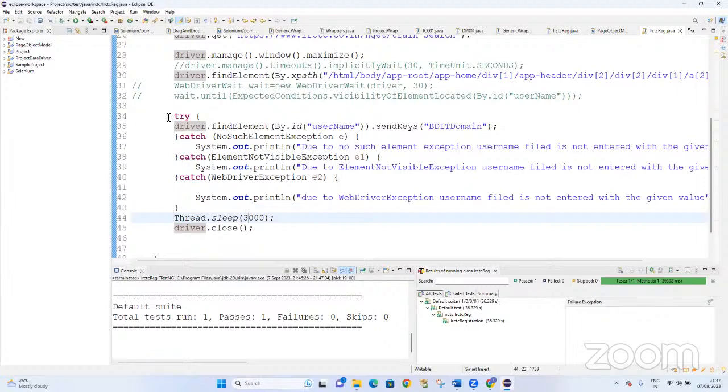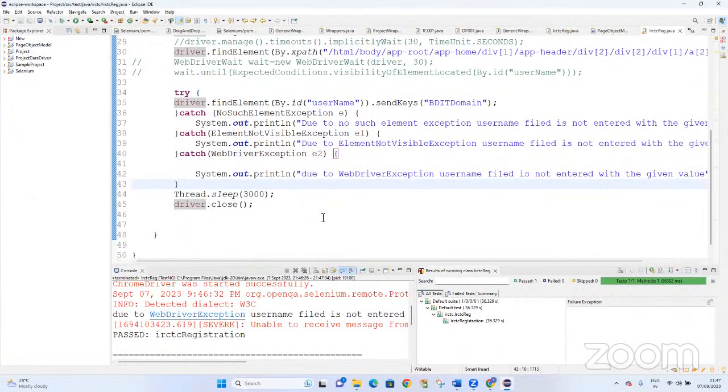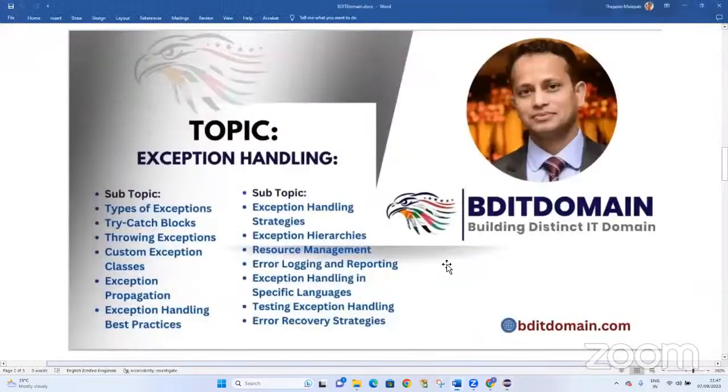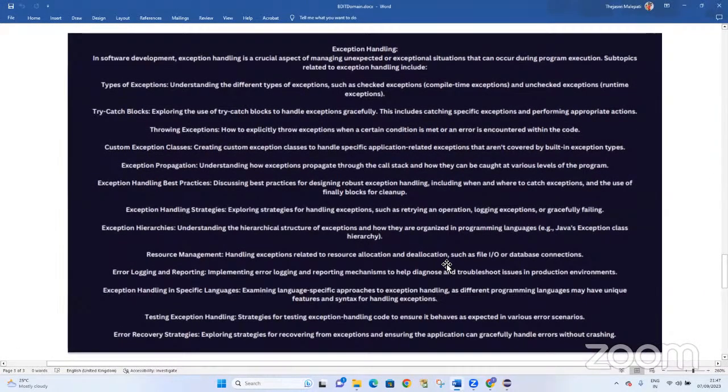But as I have given exception handling, it is handling the exception and returning: due to WebDriverException, username field is not entered with the given value. So that is the reason it failed, but still my execution continued. So this is the use of exception handling, and you can see the different exceptions we have in this screenshot. You can take a screenshot also, or you can go through the video. You will understand better.